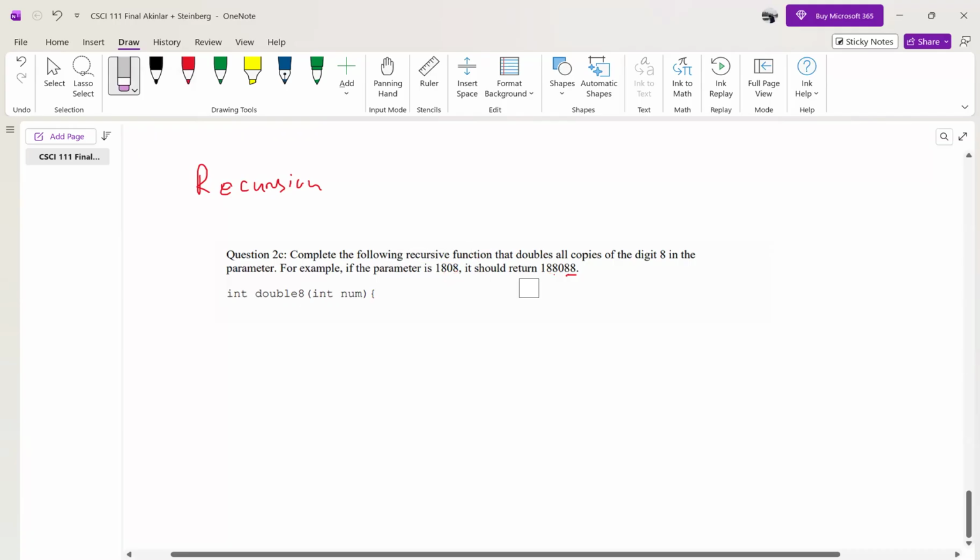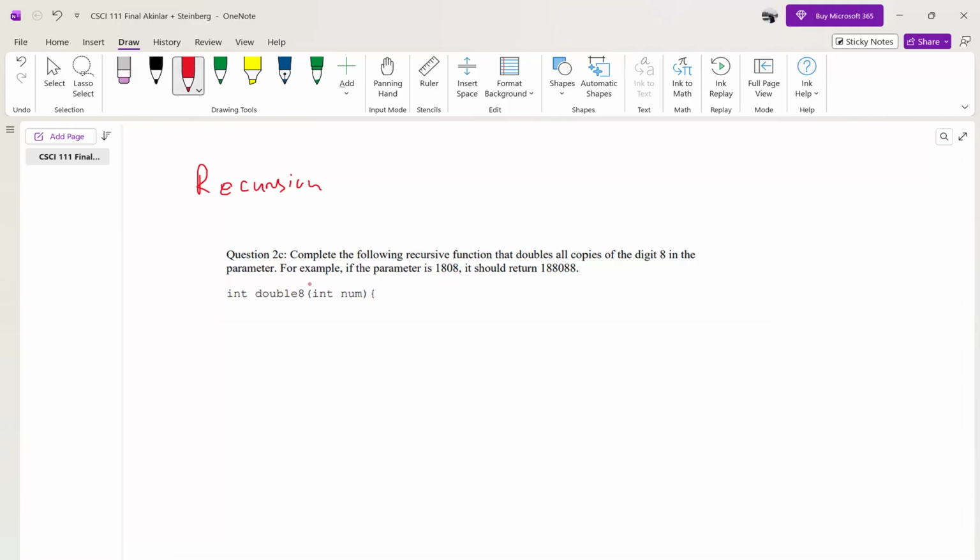What's your idea here? Any problem that involves recursion has two parts. One part is the base case, meaning where the recursion stops, and the recursive case. The recursive case is basically calling the same function over and over again, but with smaller inputs, right? Because smaller inputs will eventually reach the base case and stop.